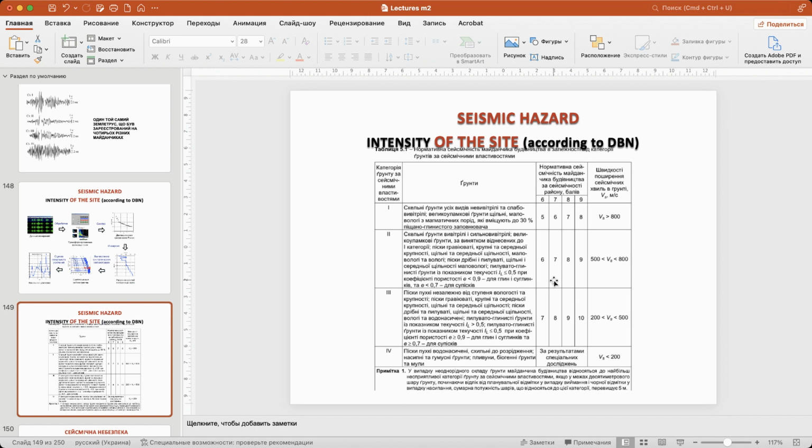And if we have worse ground soil, no, the worst is the 4th. But the 3rd category is not good either. If you have intensity 7 for the region, but on the construction site you have the 3rd category of ground, in that case you will get 1 additional grade of intensity. So that is why it is very important to define the category of soils at the construction site. So, how does this table work?